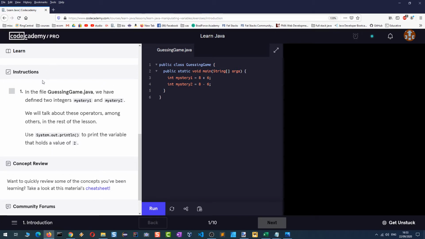If we have a look at the instructions, it goes like this. In the file GuessingGame.java, which is this one, we have defined two integers, mystery1 and mystery2. We will talk about these operators among others in the rest of the lesson. Use the System.out.println to print the variable that holds a value of 2. So I'm going to copy this statement, System.out.println, and end it with a semicolon.